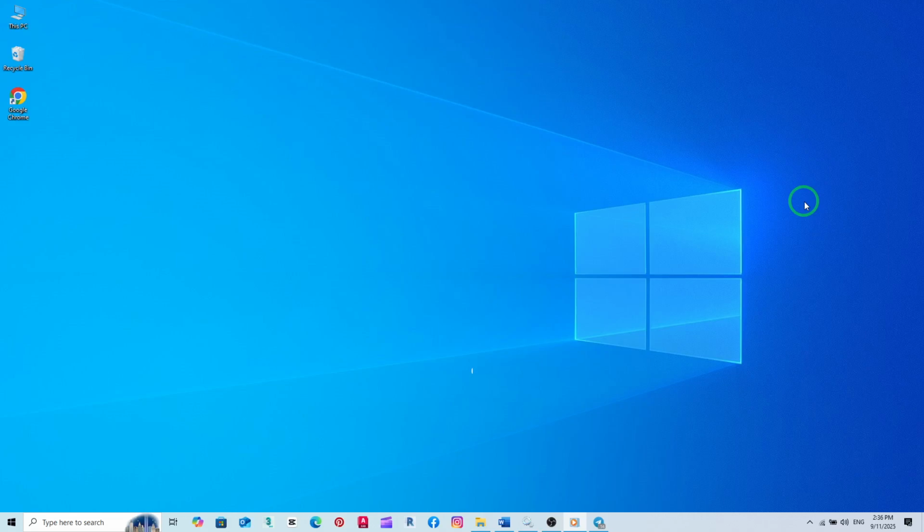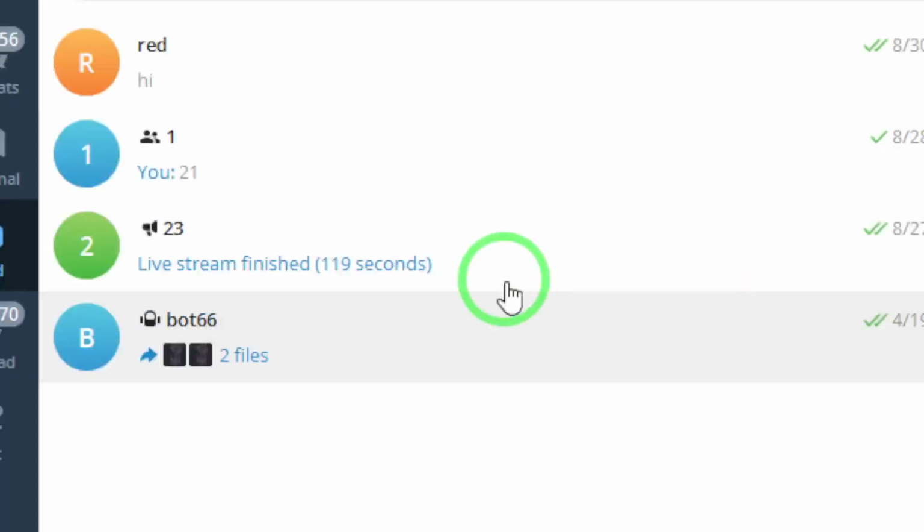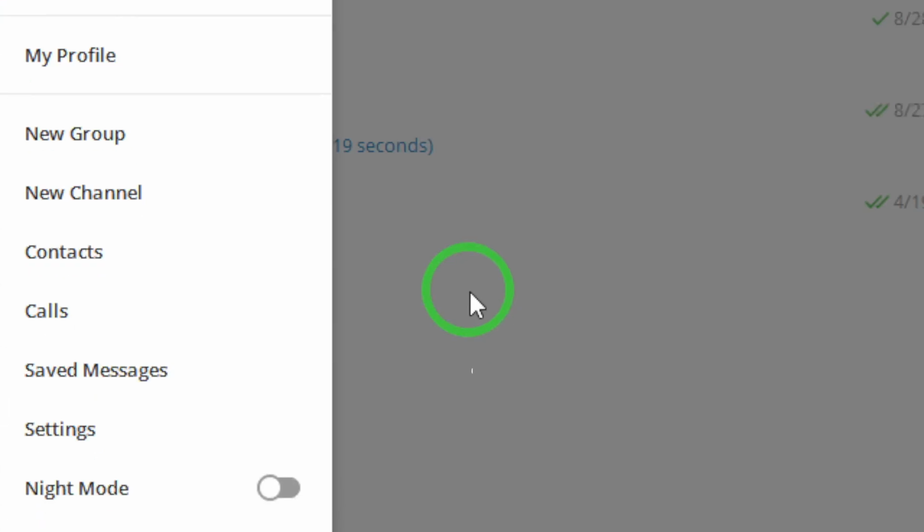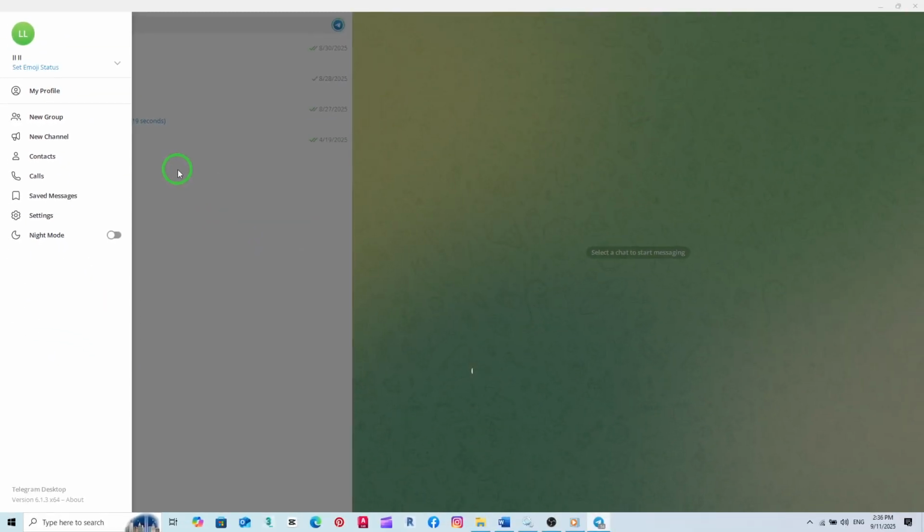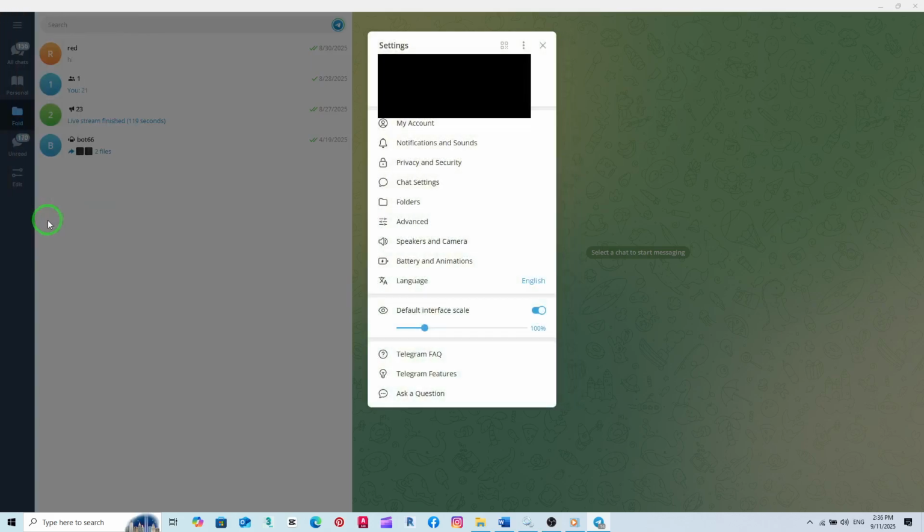First, open the Telegram app on your PC. Once you're inside, look toward the top left corner of the screen. You'll notice three horizontal lines, often called the menu button. Go ahead and click on it to expand the main options. From there, select Settings. Inside Settings, scroll through the list until you find Advanced.